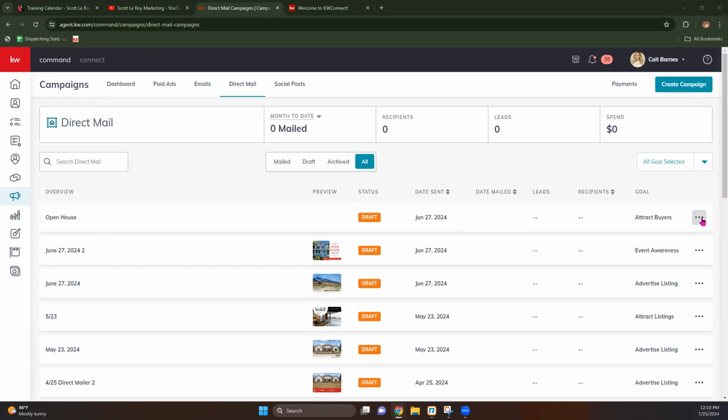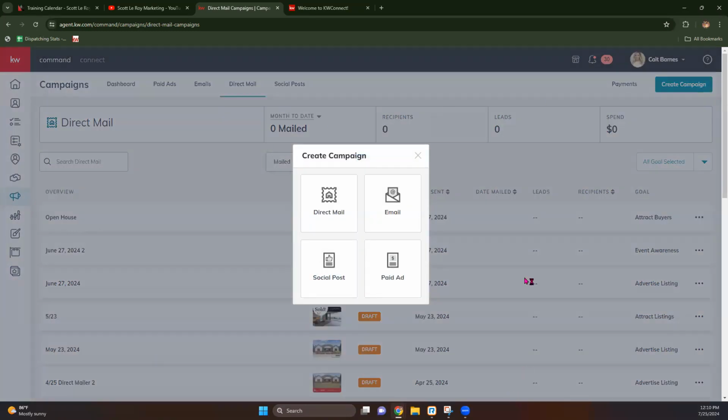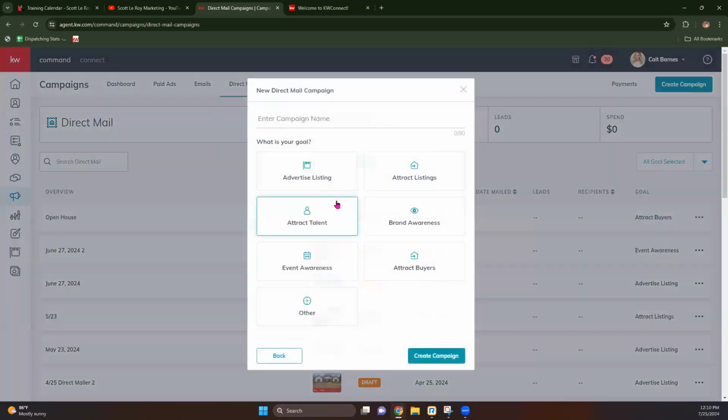You also have 3 little dots to the far right. Clicking those, you can edit if it's still inactive and hasn't been sent out. You can duplicate, and you can also archive that. So now that we've gone over this, we're now going to go ahead and go into creating a campaign. So we're going to hit create. It's again going to ask us what type we're doing. So we're going to hit direct mail.